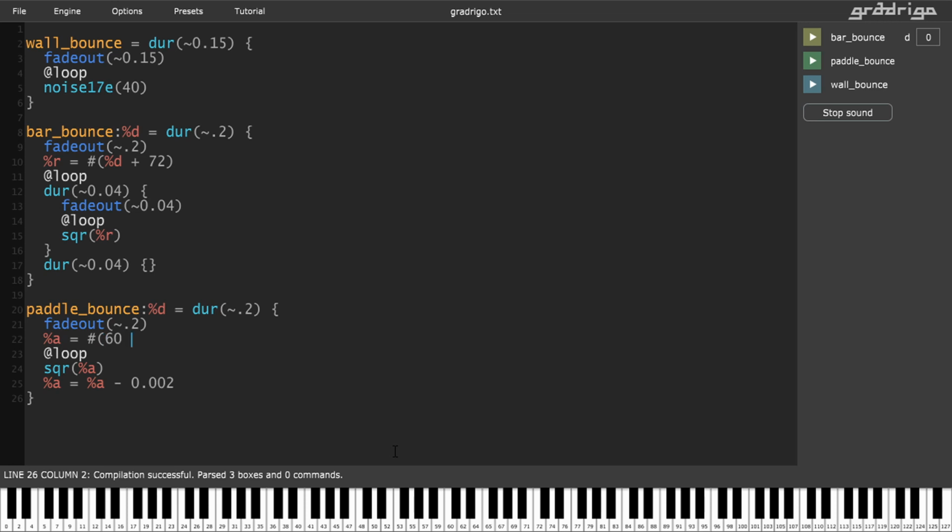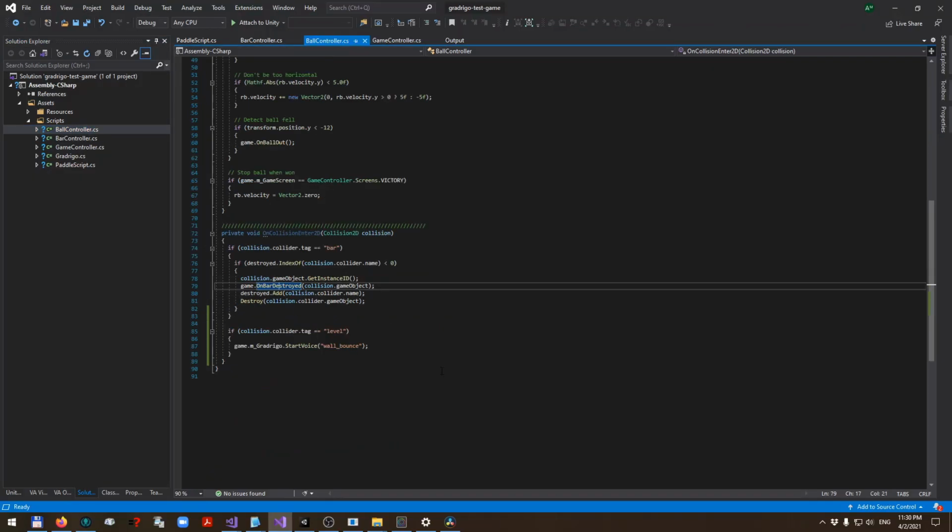And let's have it respond to some parameter as well. And this parameter will be the speed of the ball. So the higher the speed, the higher the velocity, the higher the pitch of the sound.